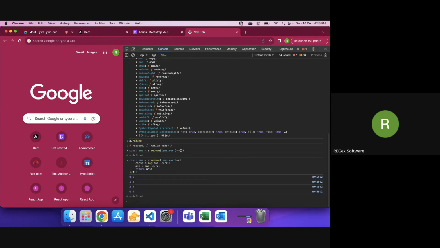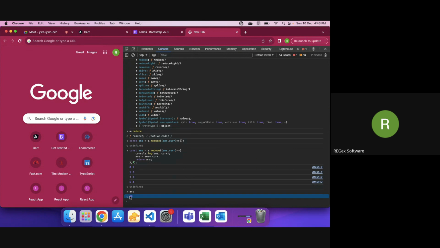Now let's see what will happen. Sum is zero and current element is one. So 0 plus 1 becomes 1, yes or no? For the next element, the sum is 1 and the element is 2. 1 plus 2 becomes how much? 3. So it's saying 3 and the third element is 3. So 3 plus 3 becomes 6. So 6 is there and 4 is the new element. So 6 plus 4 becomes 10. So if I say answer now, the answer is 10.